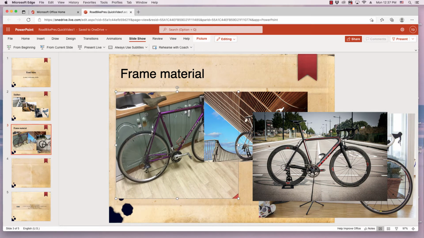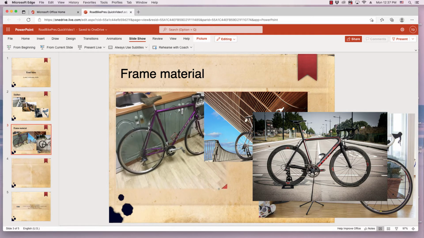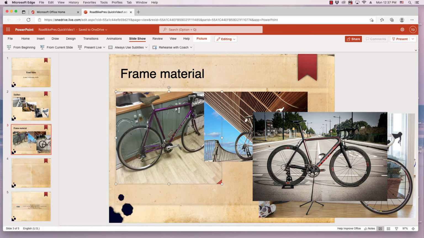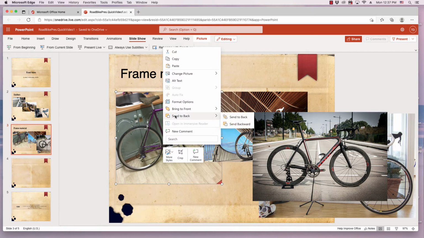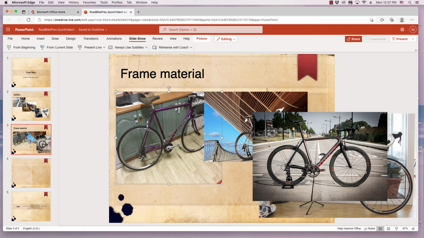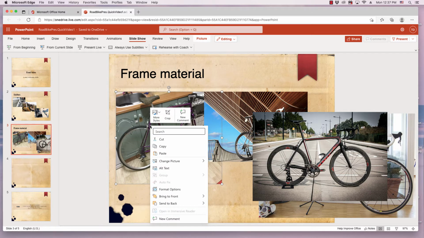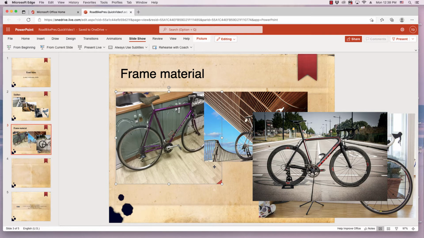And so I've got this steel one here, and this is the oldest frame material, so I want to make sure that this is all the way to the back. So I do this by right clicking on the image, and I've got two submenus: send to back and bring to front. So I want to go to the send to back submenu and click send to back. That puts it all the way in the back.